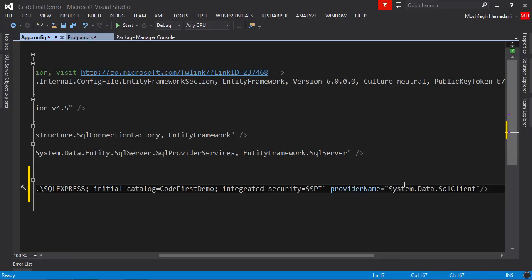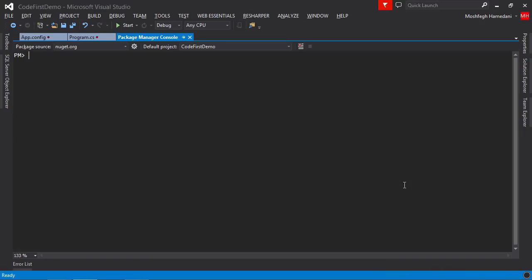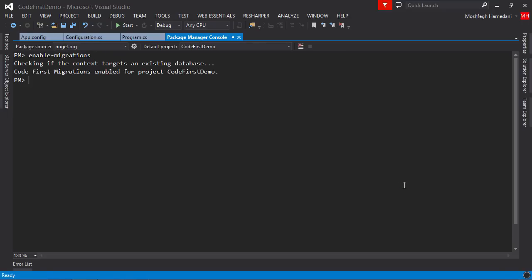Okay, next, I'm going to go to Package Manager console. We need to enable code first migrations. So this is a command that we run only once for the lifetime of a project. So enable migrations. So code first migrations enabled for project code first demo.